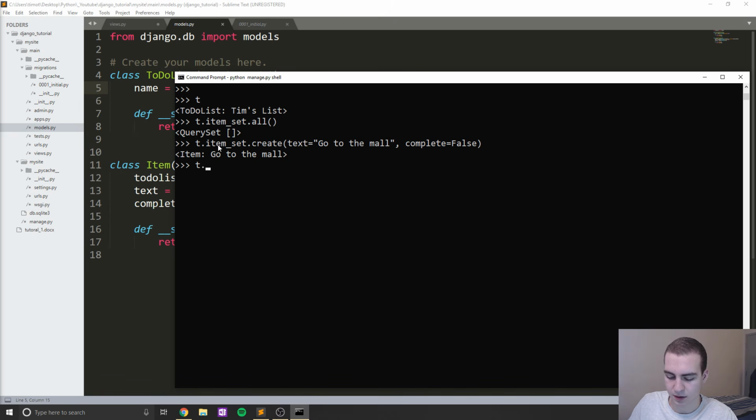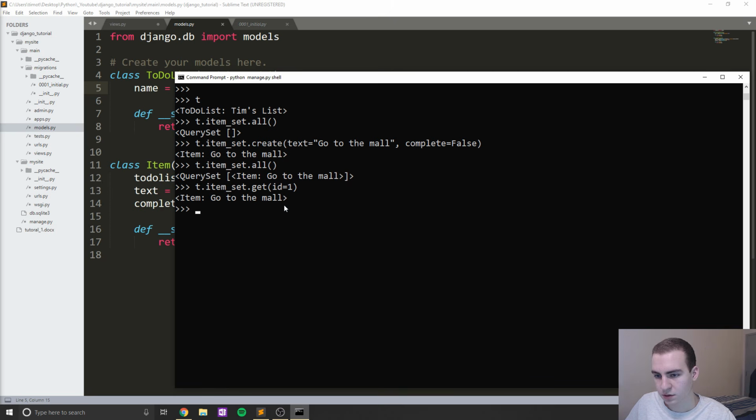Now if I do t.item_set and then .all, you can see that we get all of the items. And obviously if I want to get one of the items, I can say .get, and in this case it'll be id=1. So I say id=1, go to the mall.